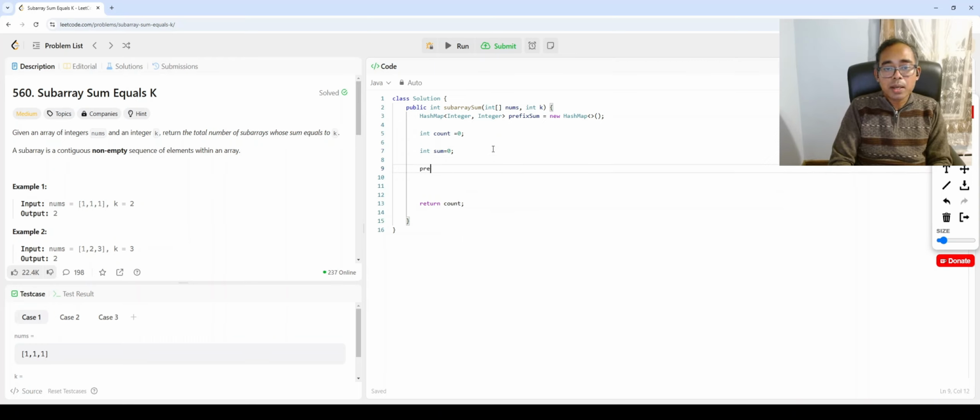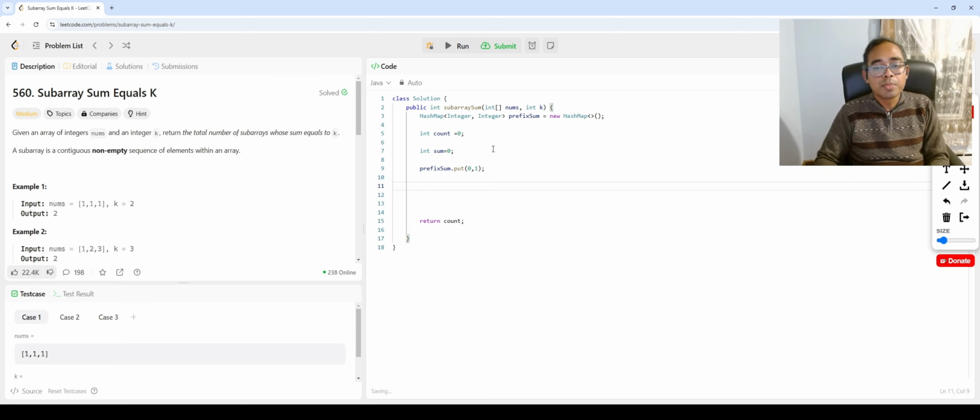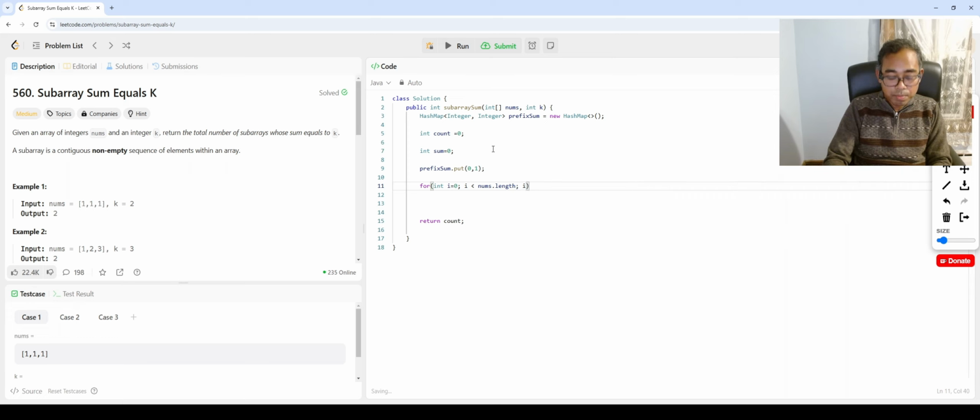And as I have shown in the code, we need to initialize the hash map for a sum 0 of count 1, because at the beginning there is no prefix sum. So we assume there is a prefix sum of 0 of count 1. And now we loop through it. i equals 0, i less than num dot length, i plus plus.